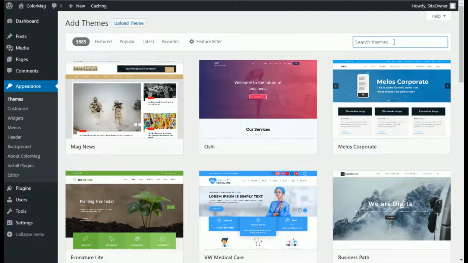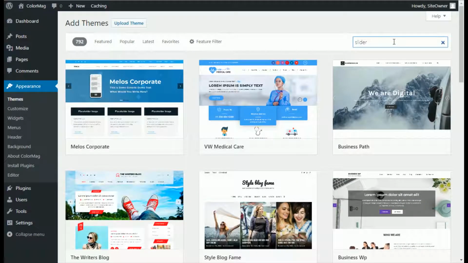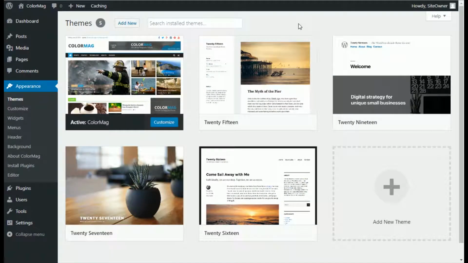Another way you can use the search bar is by adding what you're looking for in particular. Say we're looking for slider. This will look for anything that has slider in the details and in the title of the theme. So we're at the mercy of the developers. The search ability is not nearly as fine-tuned as you'd see on something like Google, but it works. Kinda.